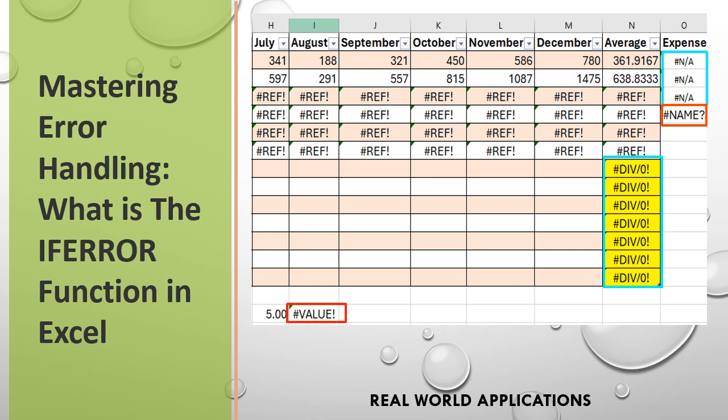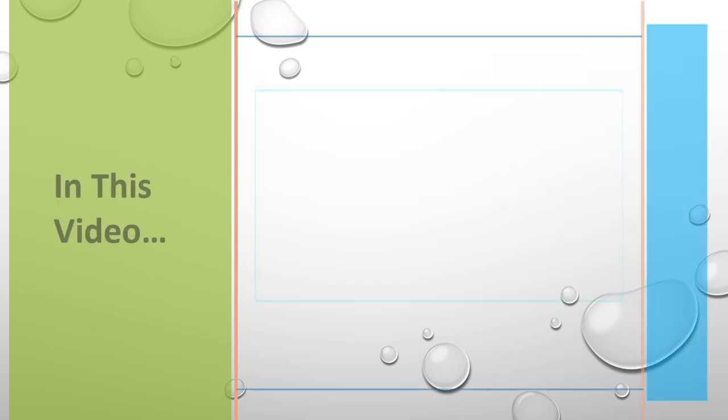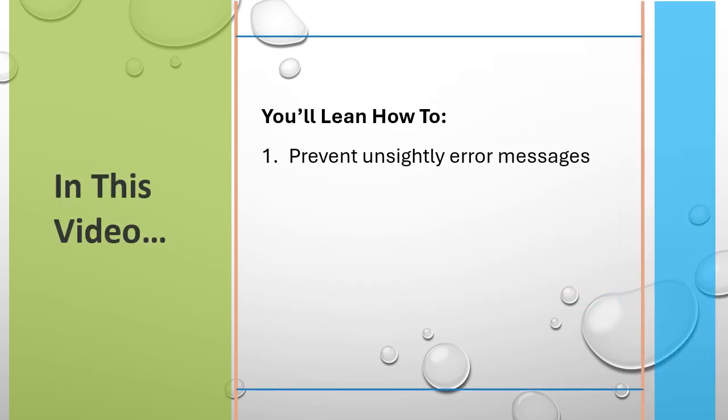your spreadsheets. This video will help you master the IFERROR function to prevent unsightly error messages, provide alternative values to errors, and enhance the overall user experience.